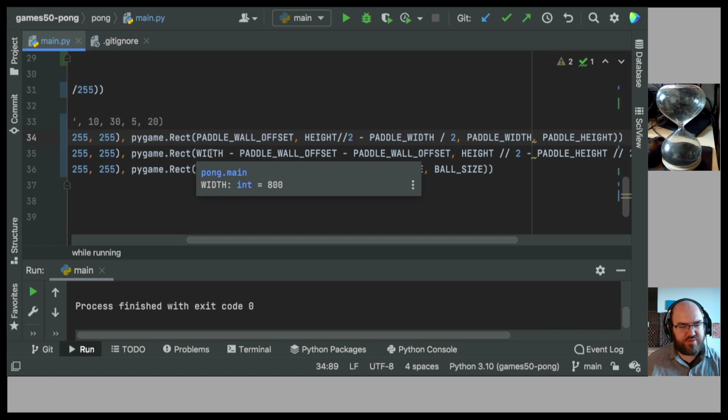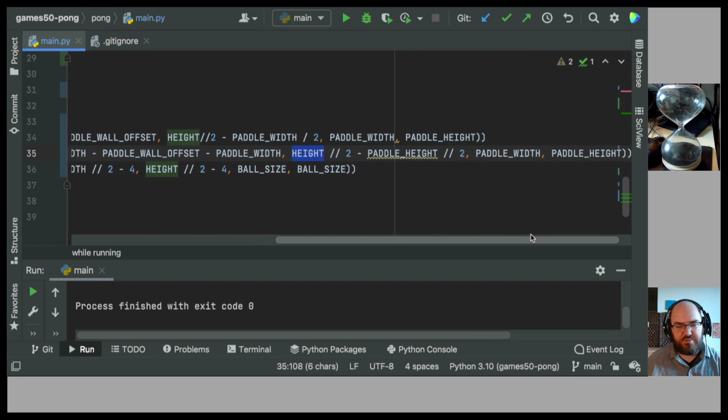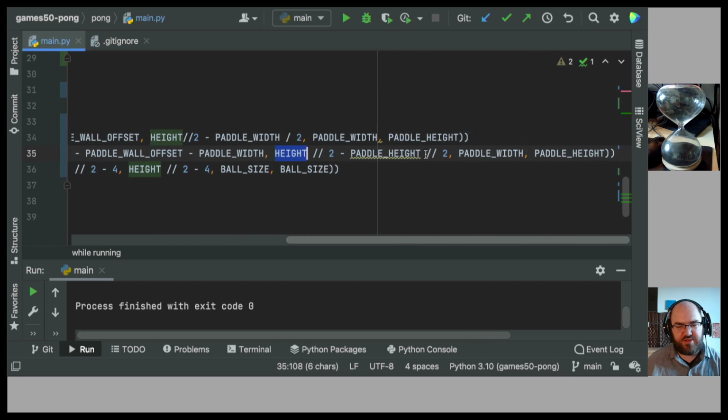Okay, next we have... We definitely don't want to subtract paddle wall offset twice. We want to have width minus paddle wall offset minus paddle width. For the position, we want height over 2 minus paddle height over 2, comma paddle width, comma paddle height. That looks right.